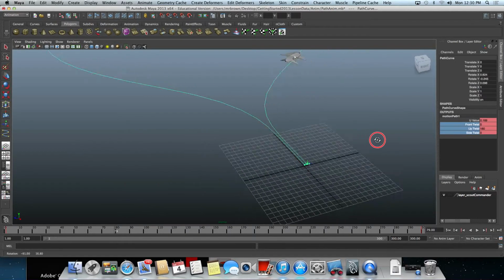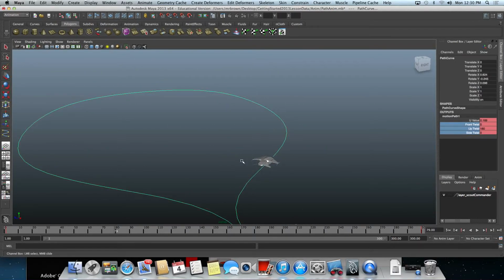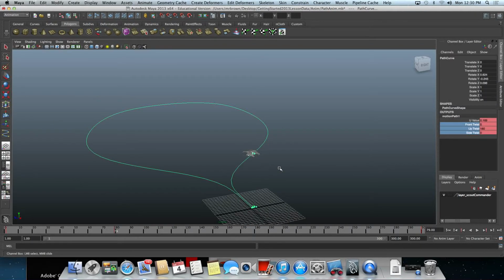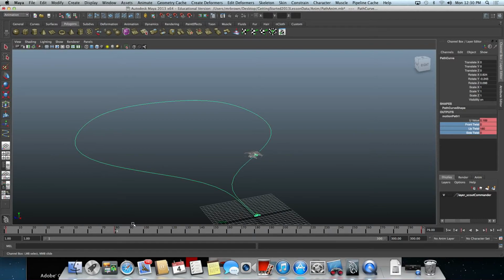So let's say right around here is when I want it to start banking. I'm going to highlight those frames, right-click and hit key selected, because I don't want it to start banking until I reach certain frames. So right now at about frame 85, I want it to bank. So I'm going to come into my front twist value, click on the word front twist, middle mouse click and drag, and I'm going to have it bank to the left. That's good enough for me. So I'm going to highlight those 3 values, right-click and key selected.